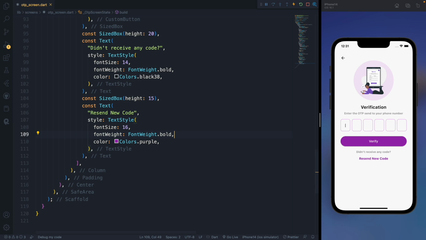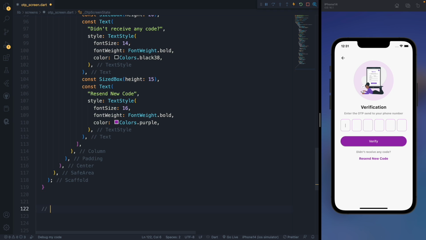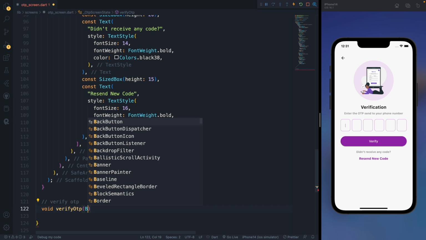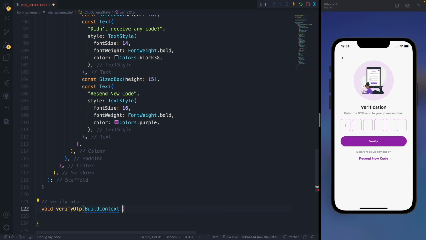So now we can start coding our verify OTP section. So you can come here and write verifyOTP. So this will be the verifyOTP function, which will take the build context, obviously, because we want to show the snack bar whenever any issue occurs, and this will take the user OTP.